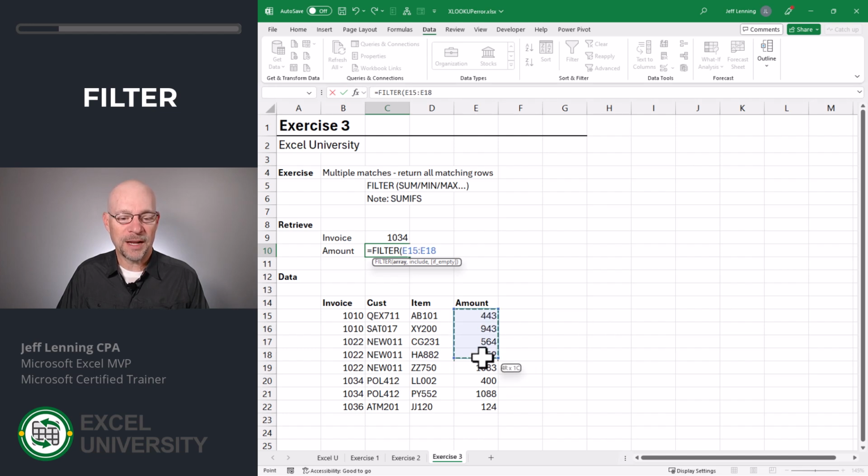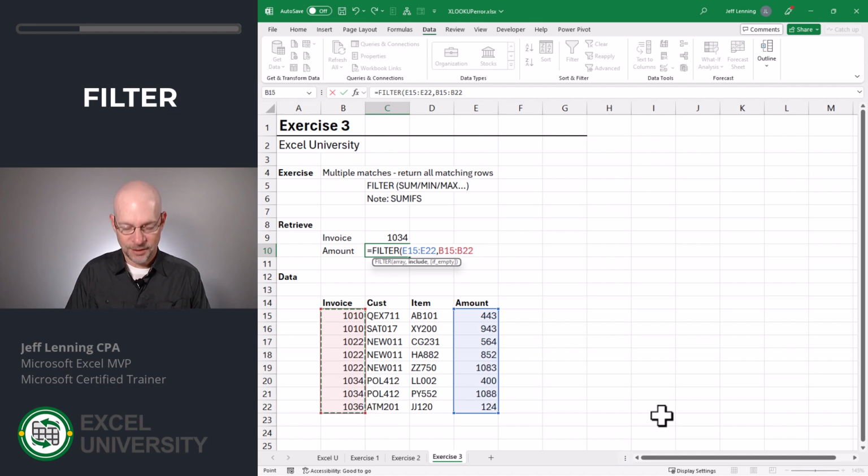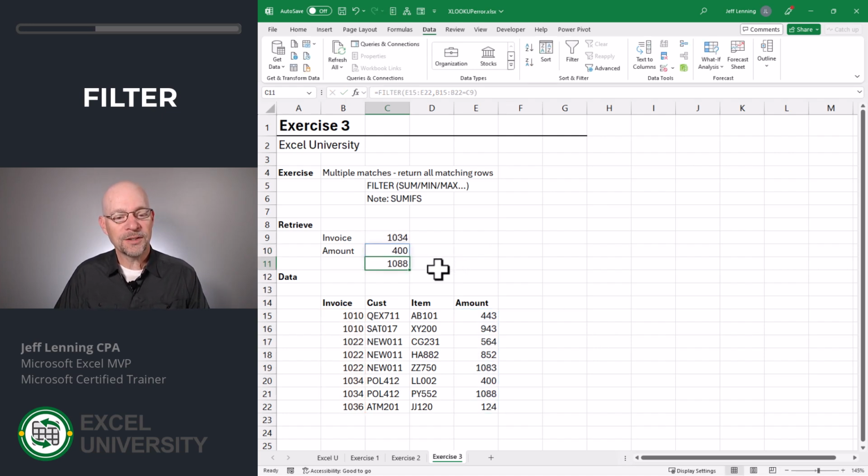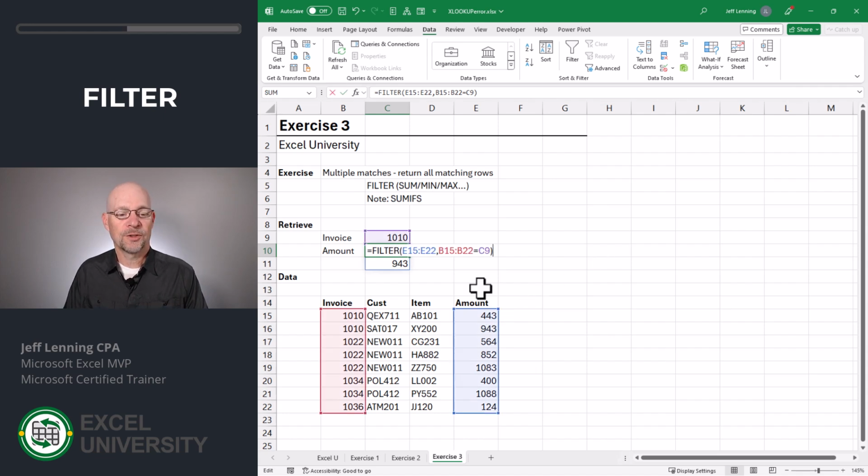Equals FILTER. The first argument is the array. That simply is the range that has the values we want to return. Comma. And then the second argument is the include expression. We only want to include those rows where the invoice is equal to our invoice number. Close function and enter. Now we can see there are two results returned, 400 and 1088. Let's just double check. 1034, 1034, 400, 1088. That looks good. Let's try 1010, and we get 443 and 943, and that looks good. So as you can see, the FILTER function returns all of the matches.